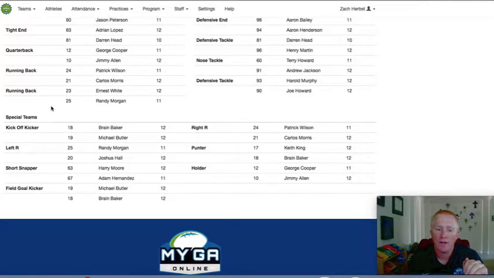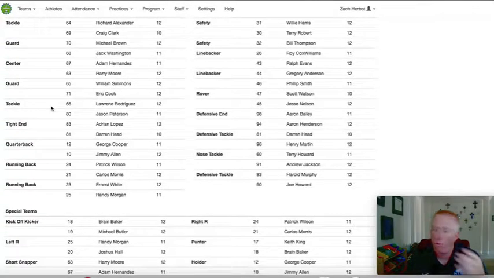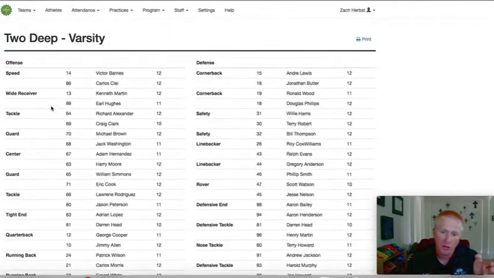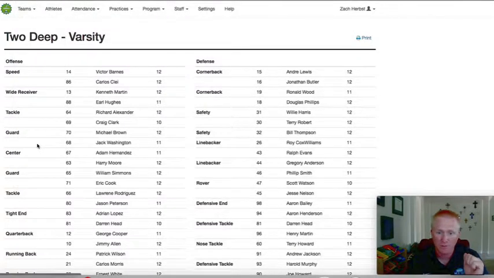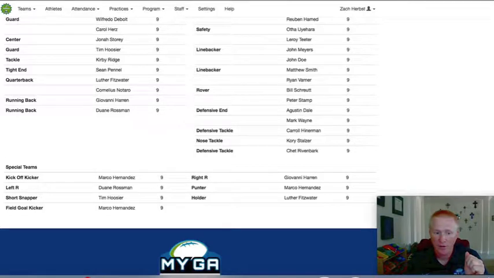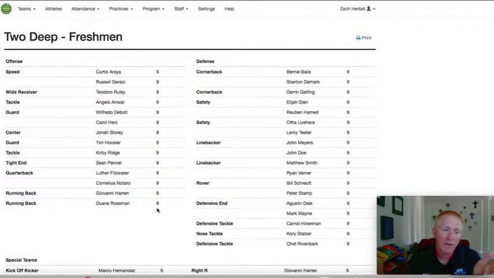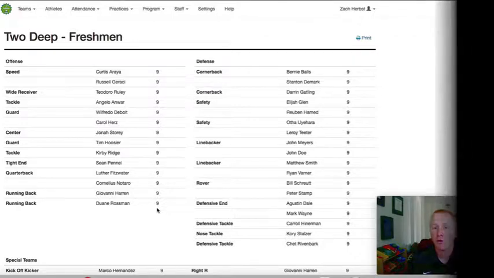When you have updated one of your depth charts and your 2 deep, it happens to all of them. So if I go to my freshman 2 deep, there's all my information. Now, you don't necessarily need a freshman 2 deep, but it's something that you can use, that if you have announcers at your field or you go somewhere else, they want a roster, there's a 2 deep, it's already done for you. So your program looks more professional.